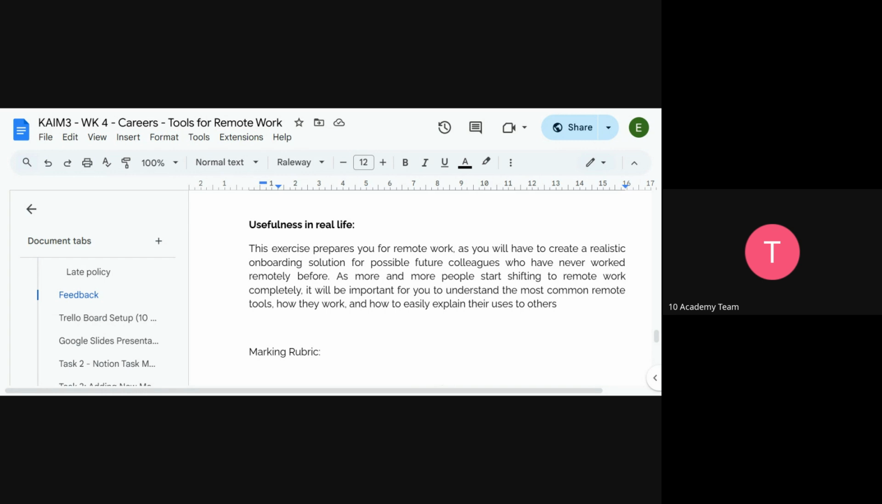As more and more people start shifting to remote work completely nowadays, it will be important for you to understand the most common remote tools, and the above mentioned tools are the most common: Trello, Slack, all the apps or software we mentioned. So how they work, of course, and how to easily explain them to their users.